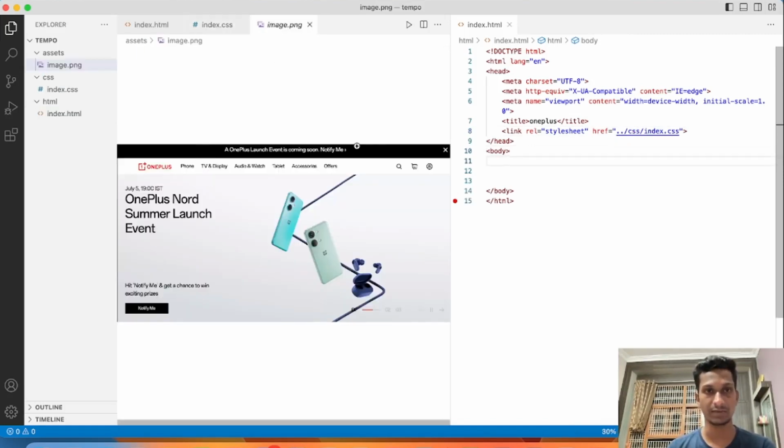here there is an advertisement bar which displays that the Oneplus launch event is coming soon, and there is a navigation bar which displays the Oneplus logo, phone tab, TV and display tab, etc. And there is information about the Oneplus Nord summer launch event, and this is the button which provides notify me, and this Oneplus image is the background image.